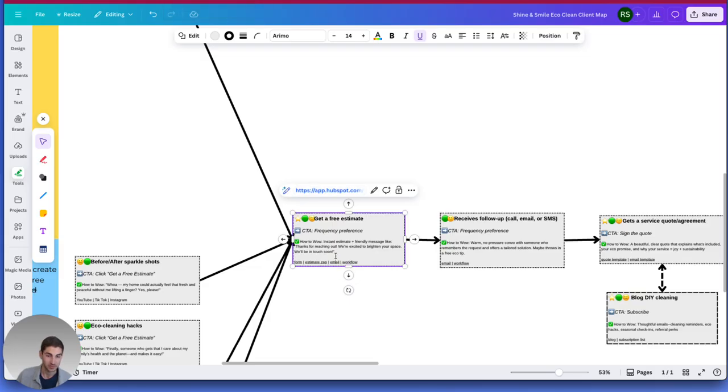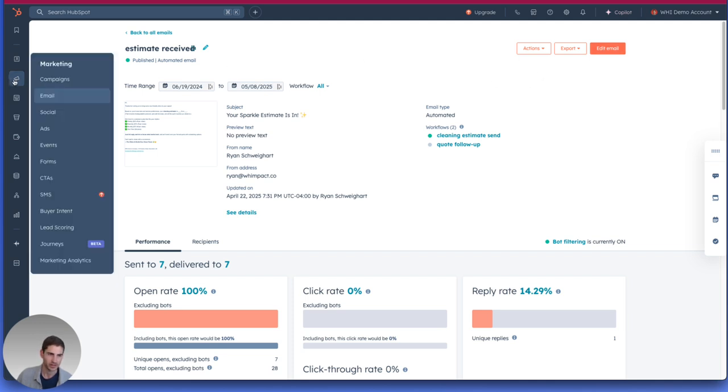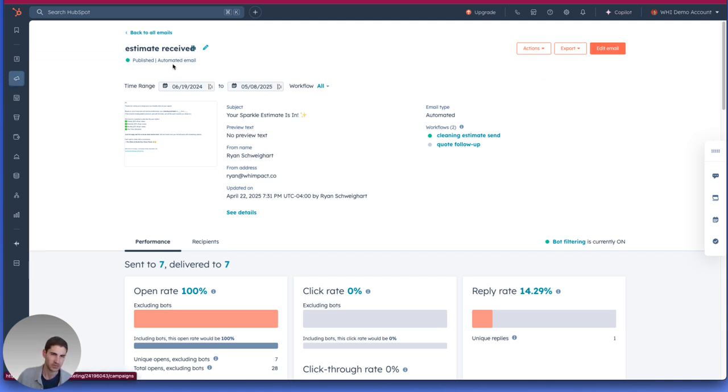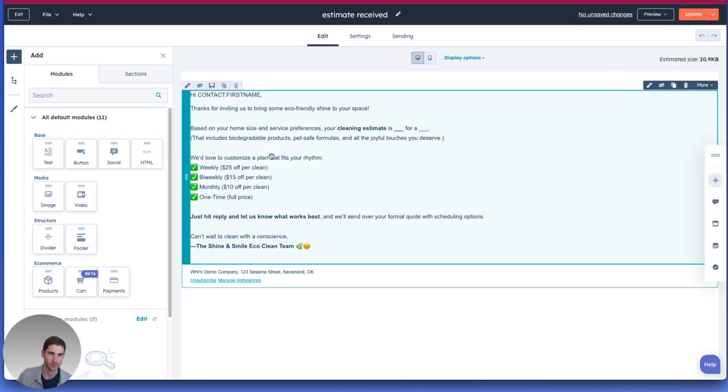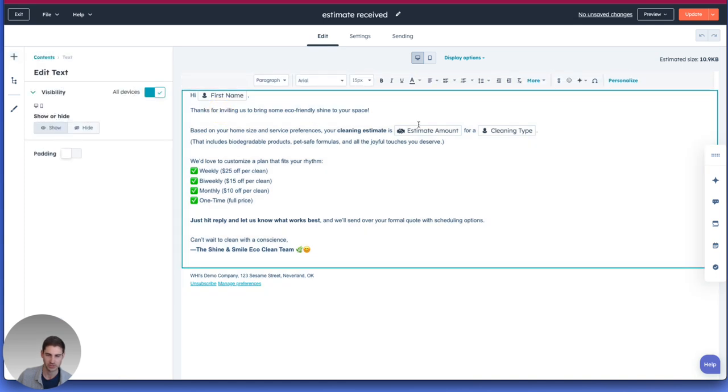Then the email piece, hop over into HubSpot, and where we're at here is the marketing and email piece of HubSpot. We've gone ahead and created the email. In the edit email piece, we've got some name replace, personalization tokens, some verbiage here. We've got our estimate from the deal.